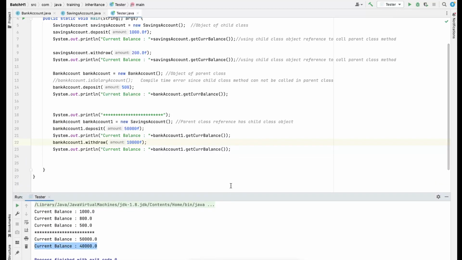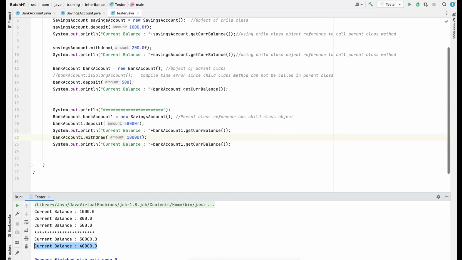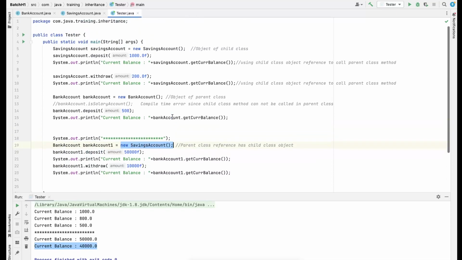So when you do this way, what happens? You are using a parent class reference and then you are using a child class object. See what is basically happening. There's a child class object and there's a parent class reference. You know that this child class already has this method, right? Already has this deposit method. So you can use the parent class reference to call the methods using the child class as well.